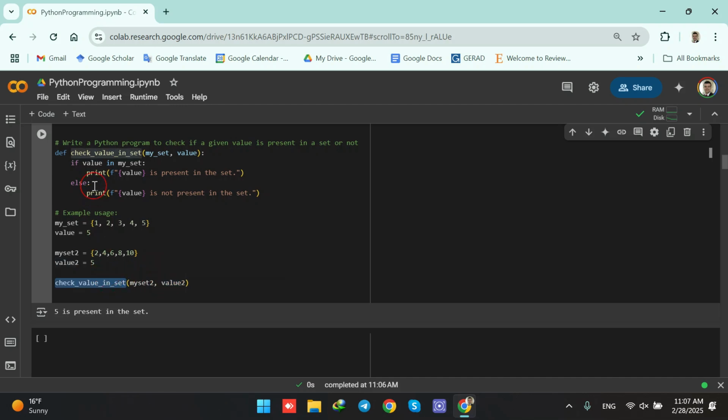So now I call the check value in set function, and I'm having two arguments, my set2 and value2, instead of this one. So if I run the code, we see that we would like to check if 5 is present in this set. Is it present? No. Therefore, this statement is not true. We're going to see this message: 5 is not present in the set. So we see 5 is not present in the set.